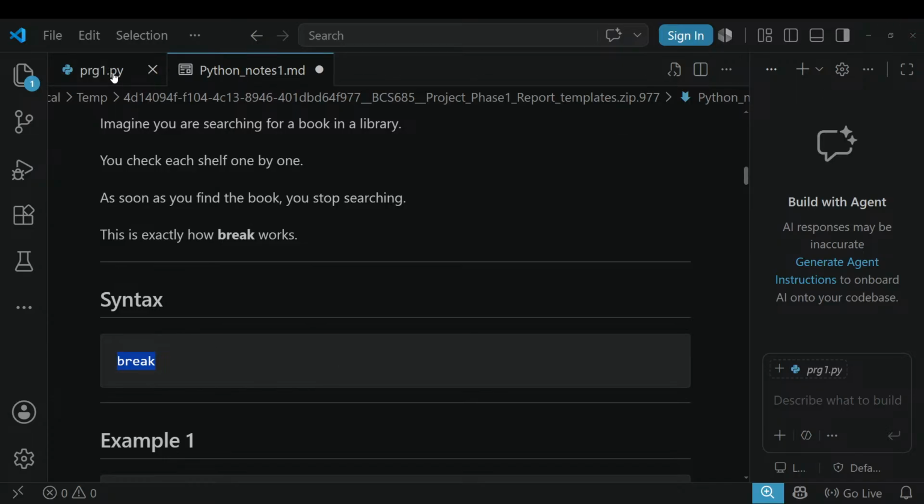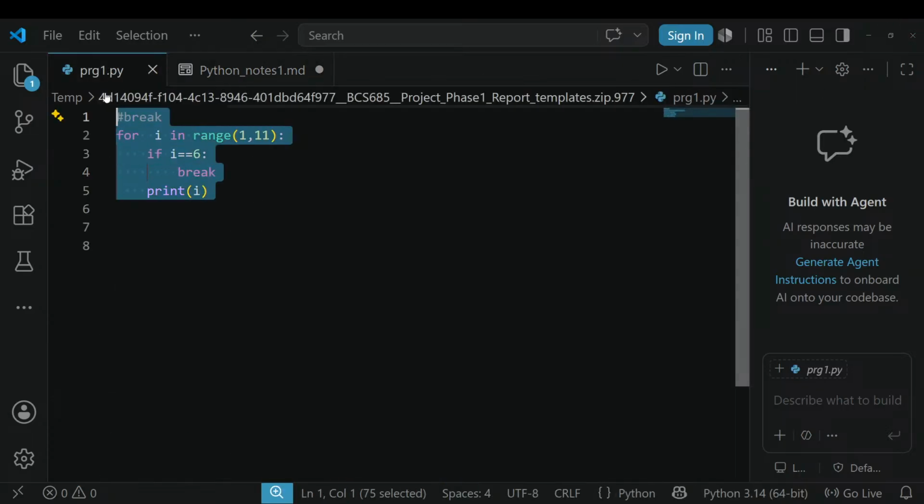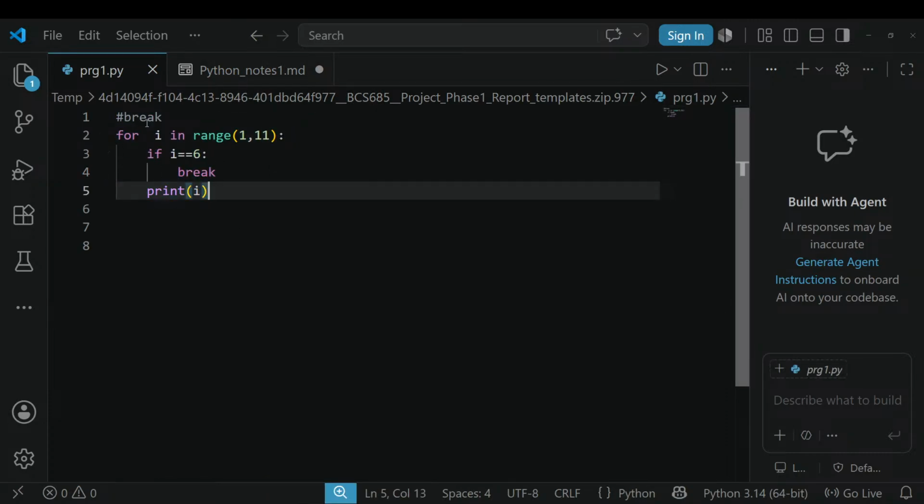Let us use it with one example. Here we are using for. For is a keyword that starts the loop and tells Python that it is starting a loop. I is the loop variable. And in range, we are giving the start and end values, 1 comma 11.